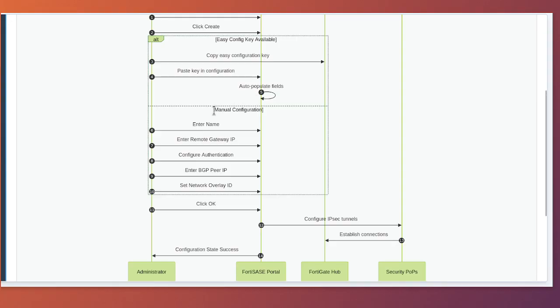For manual configuration, you need to provide several parameters. The name is an alias for the hub connection, with a maximum of 25 alphanumeric characters, spaces, and dashes. The autonomous system number is only configurable if multi-ASN support is enabled, allowing you to specify the ASN of this particular hub. The remote gateway is the public IP address for the IPsec connection to the hub.